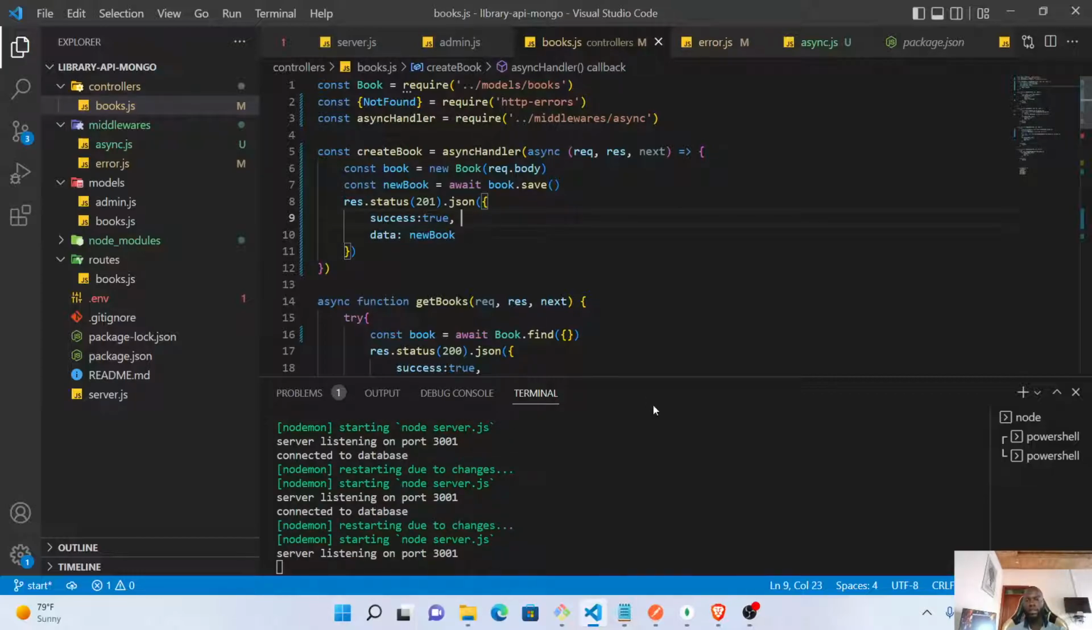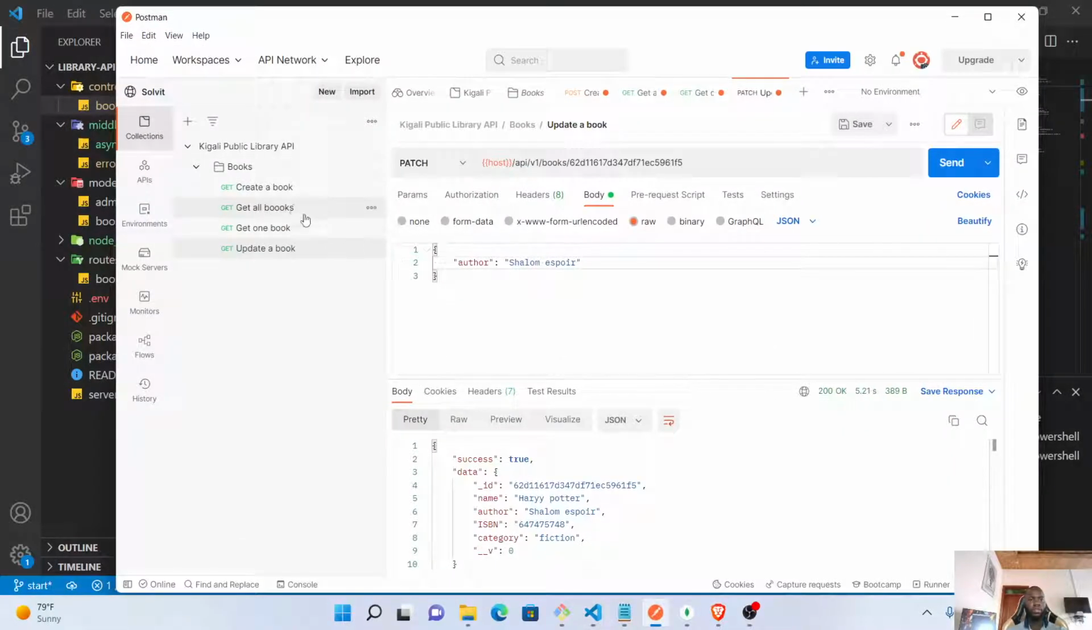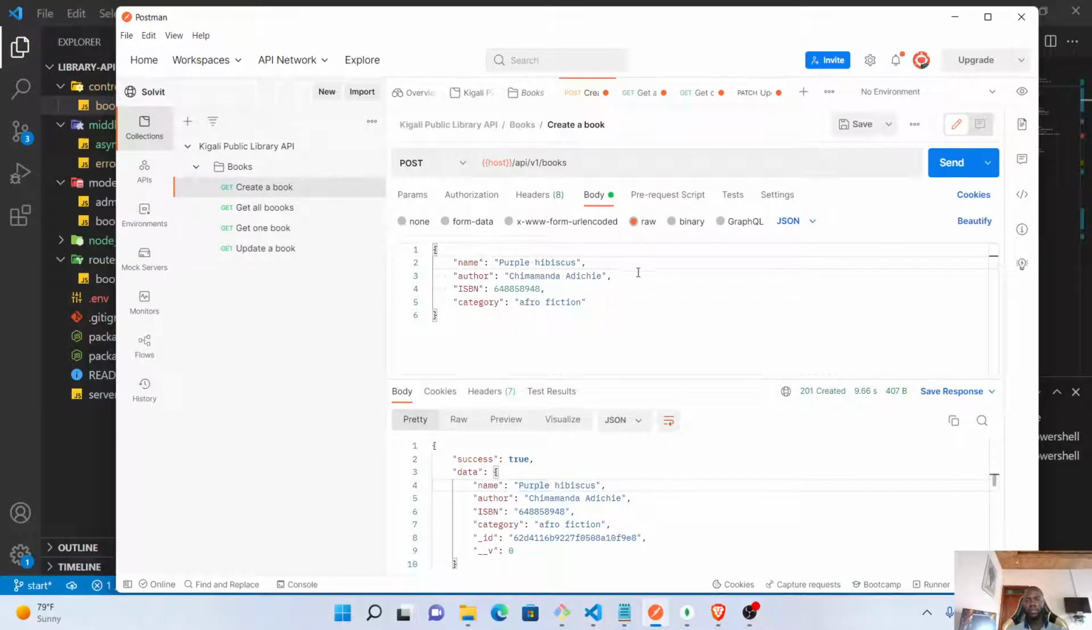So let's try to create a book this time. We can test out the API. Let's call this Chimamanda. Who else is in the class? Chimamanda Joel, right? And then we send this, you see. So this makes everything cleaner, and we don't have to repeat ourselves all over again.